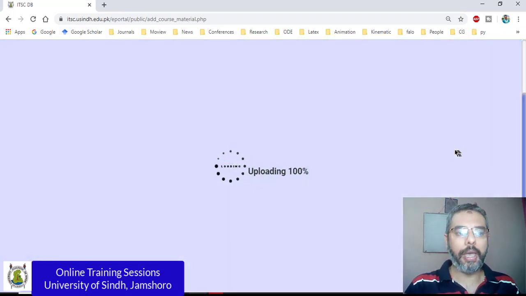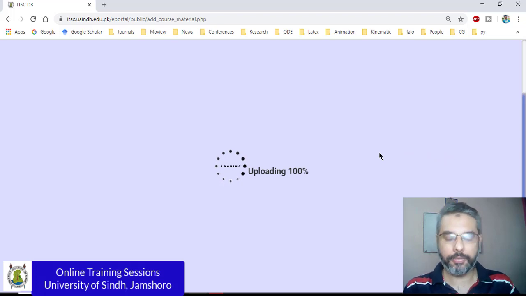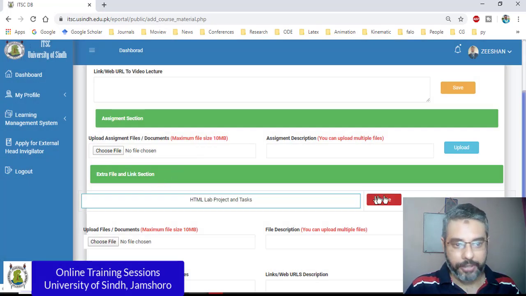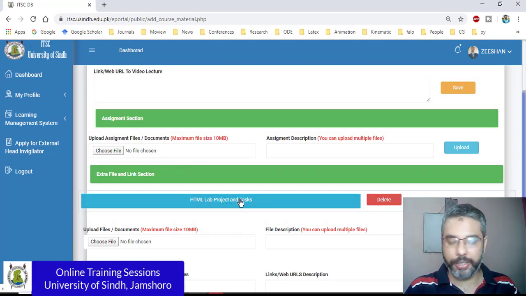Click on upload and it should upload that task for you. Upload successful. Here we go. So that file is now uploaded. You can see this HTML lab project and task.